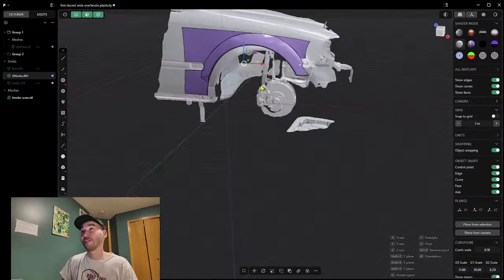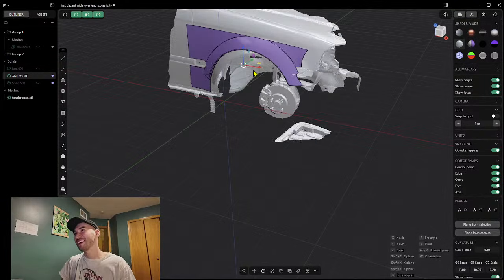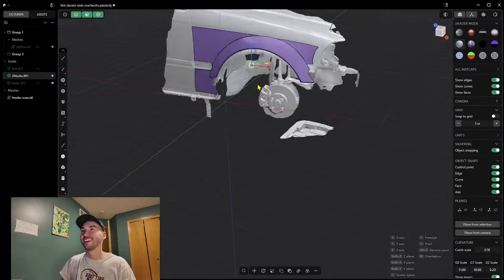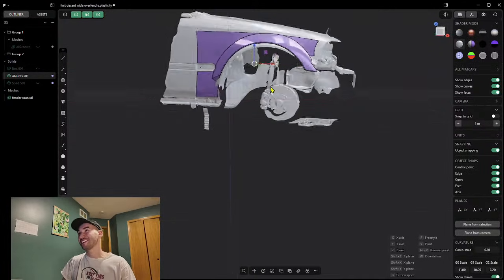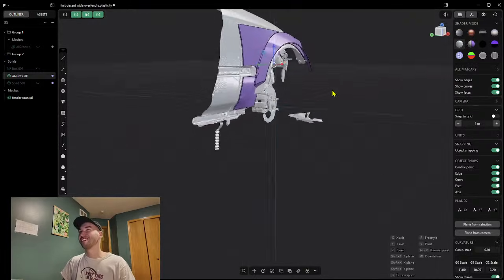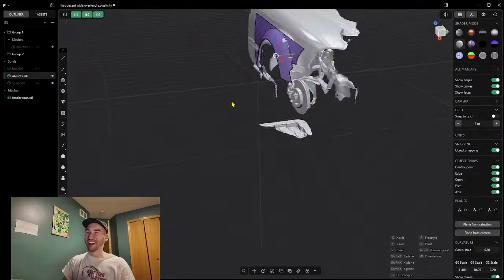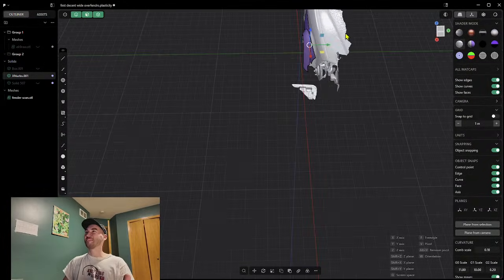Bring this out. We're pretty close. That's not bad. We're getting a little bit closer. Go down. So that low poly model was actually pretty damn close to the actual car. Yeah, that's not bad at all.